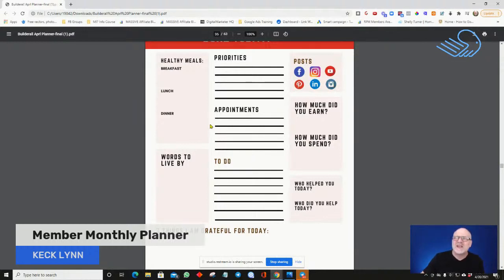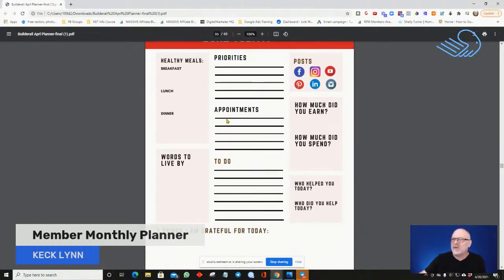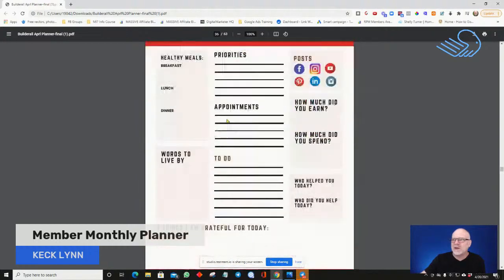Okay, so that's really cool. This is kind of the meat and potatoes. If you can keep something like this going every day, it'll help keep you on track. And again, it's tied into your yearly goals and then your monthly goals.